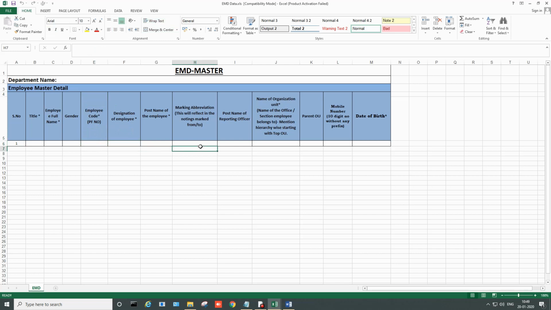Marking abbreviation. Marking abbreviation means, for example, let's say my name is R. David Chetan. My marking abbreviation will be RDC. Next, post, reporting officer, name of the organization, and that organization's parent OEO. Like this, all this data needs to be filled up and given to the local admin so that the local admin can create your data in the eOffice application.